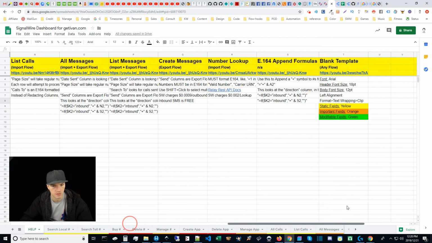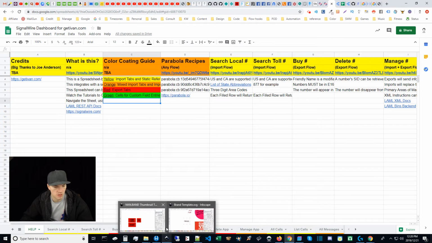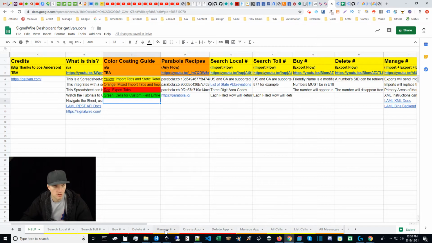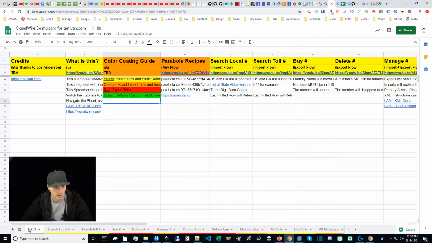And there might be some other things down here that are colored or will be colored in the future. Down here at the bottom, you can see manage numbers is orange, and that's because there are qualities to it that are import and export. And so we'll cover that a little bit as we move on to export. List messages, all messages, manage app, those are both import and export. Okay, and they're also kind of important areas for managing data.